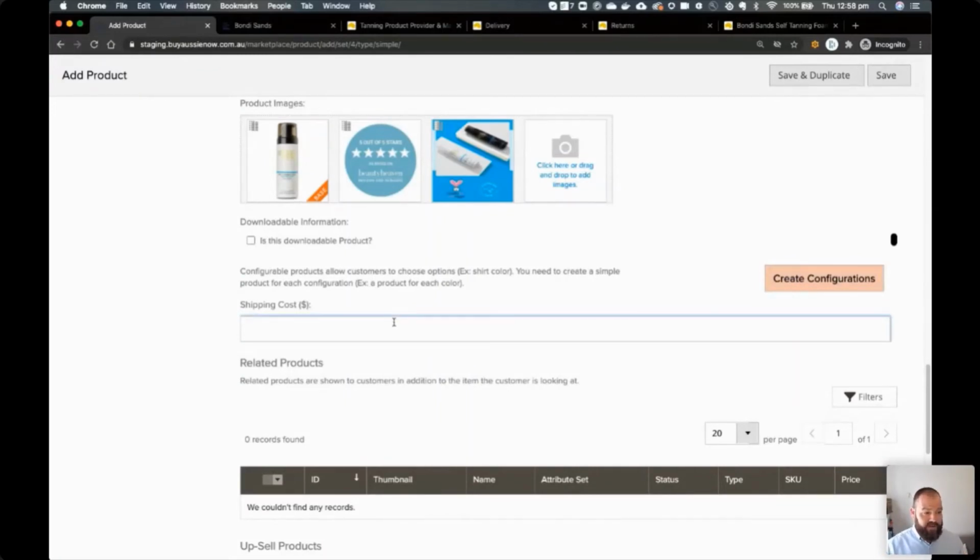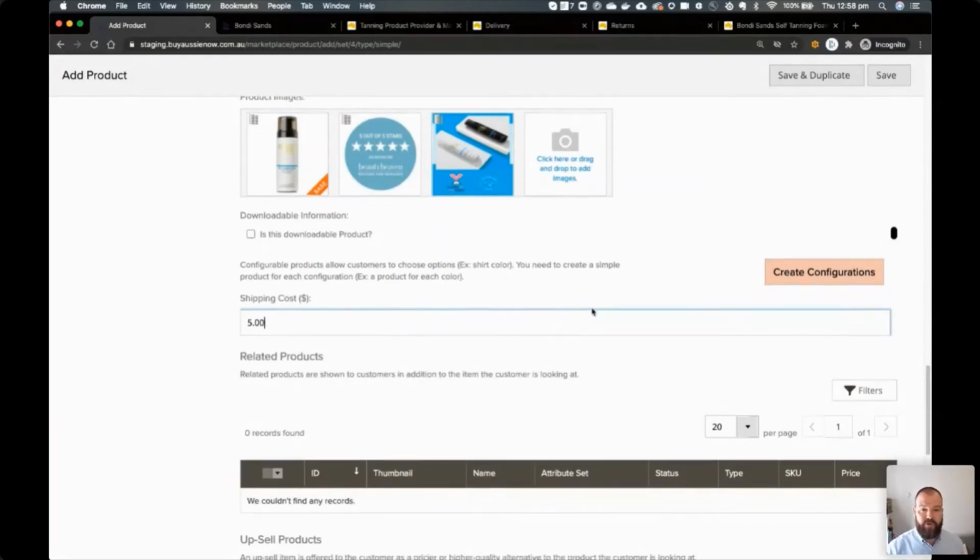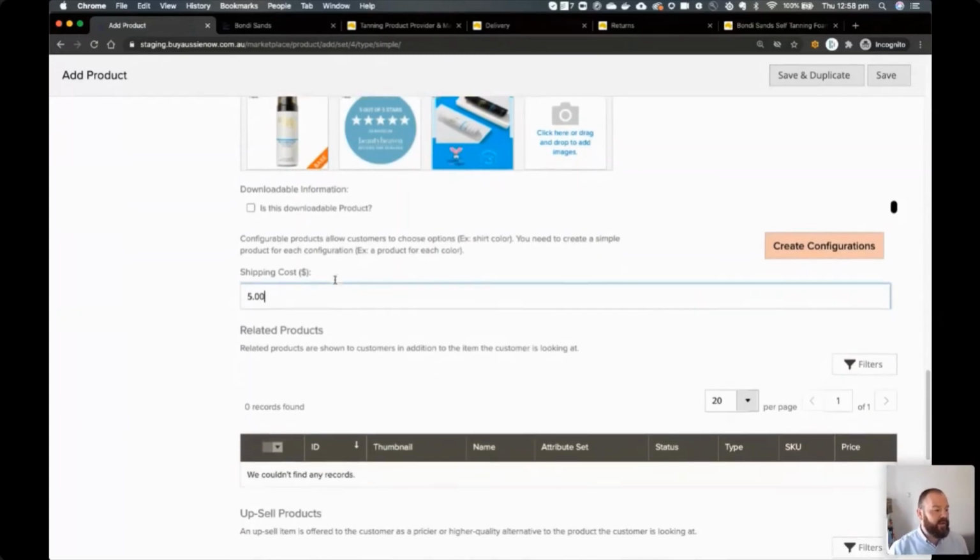Now, shipping cost. We've got a couple of different configurations here, but for the moment, we're thinking about this being a shipping cost per product. So for this one, I'm going to assume that for every person who purchases this product, I need to charge them $5. Just put in whatever is going to cover the cost of your delivery.